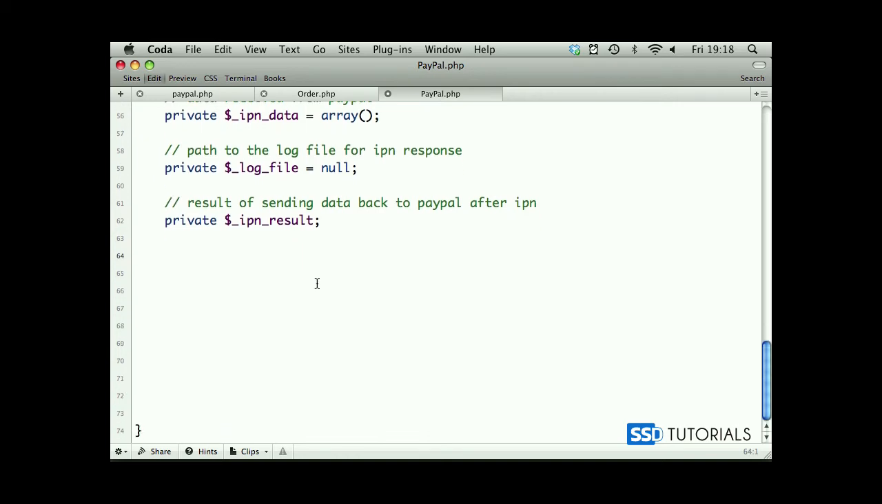Okay, so we've got all of our parameters. Let's move to the next video and start with the constructor and all other methods that will be inside of the PayPal class.